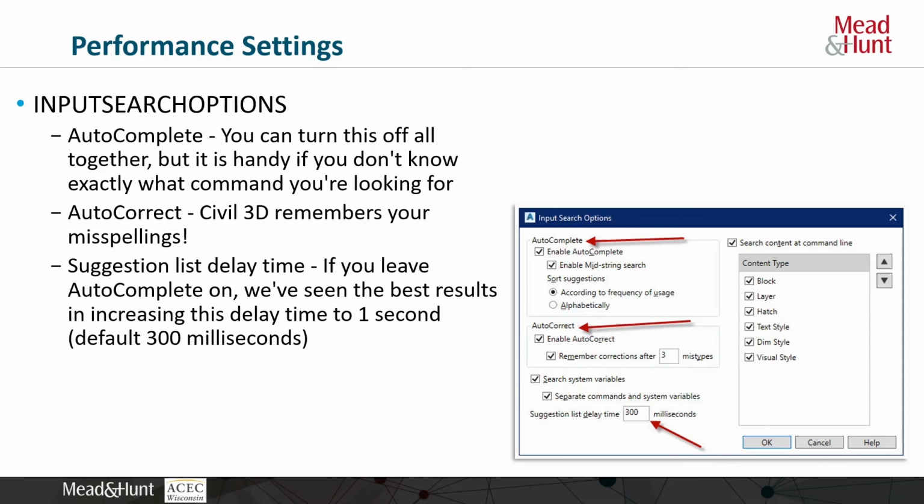Input search options is a long name, but it's a great command. It has a lot of different pieces to it as well. The first piece is autocomplete. Now with autocomplete, I'm sure you've seen when you're typing out a command, Civil 3D tries to anticipate what you're typing. You can just turn that off completely. But if you don't want to turn it off completely, you can also change your suggestion list delay time.